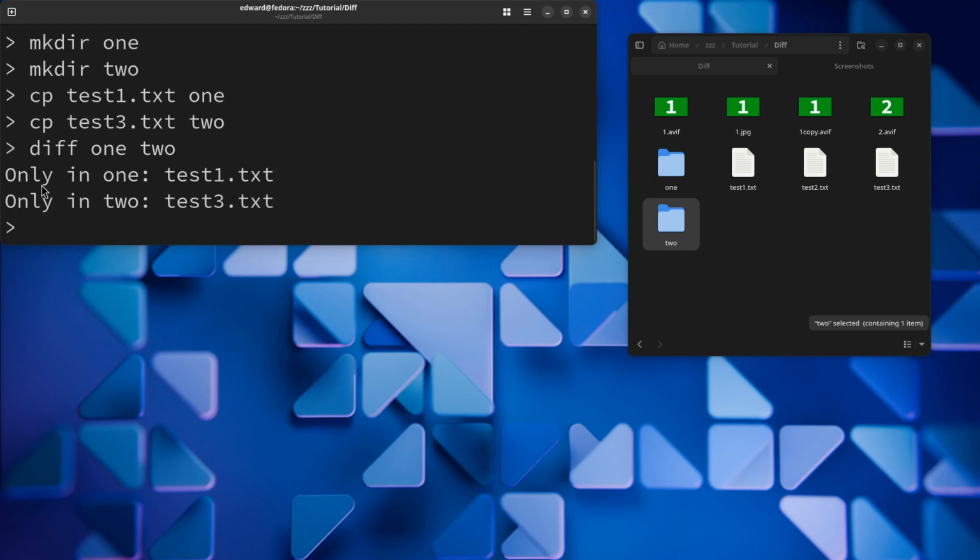You see it tells me that test1.txt is only in the first folder, and test3.txt is only in the second folder, which is the 2. So this is important, for example, when I get hired sometimes to fix websites which have been compromised or hacked. So what I do is I'll run the diff command and I'll see what has changed.